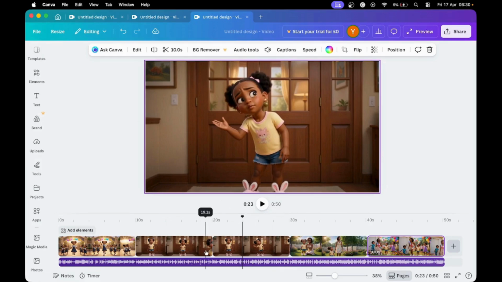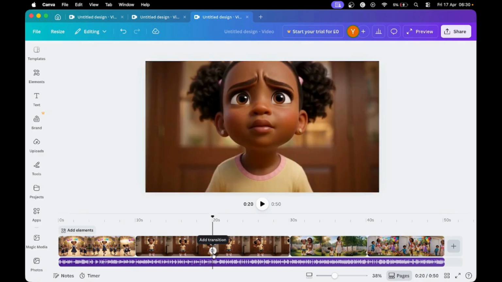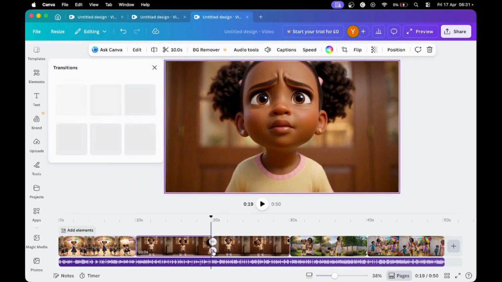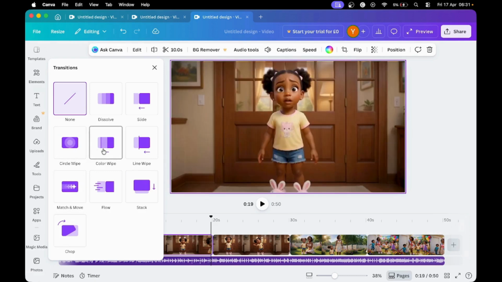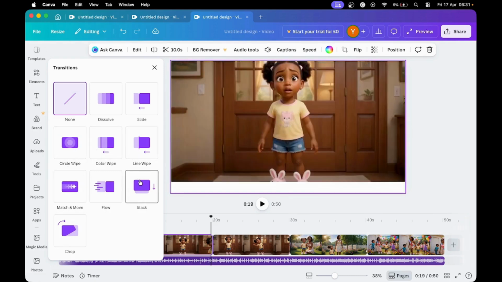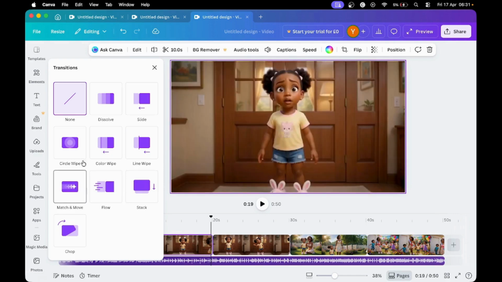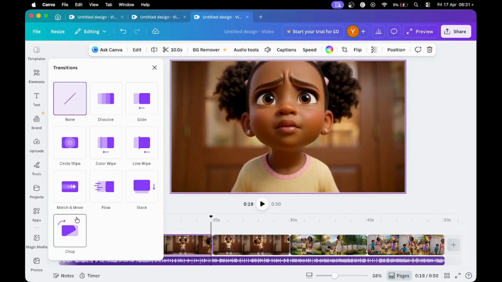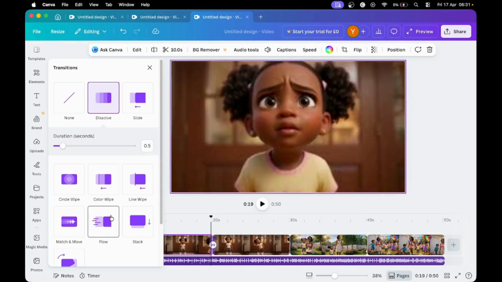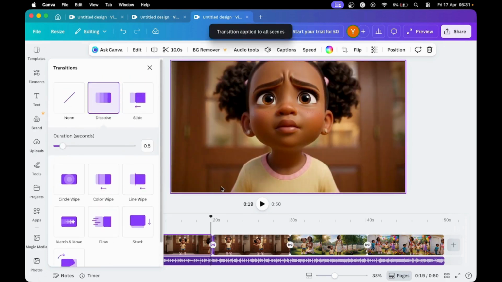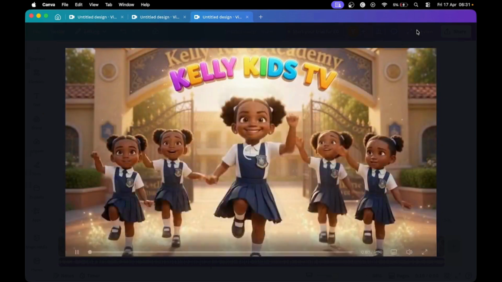All right, so that's what we've got. And then if you want to add some transitions, you just click on that, and then it takes you here. You hover over it, you see which transitions you would like to add to your video. Feel free to choose any one of them. It's free, you don't pay for it. So I think I'll go with that, and then I can apply all of that to all the scenes. So let's see what we've got. Go to preview.